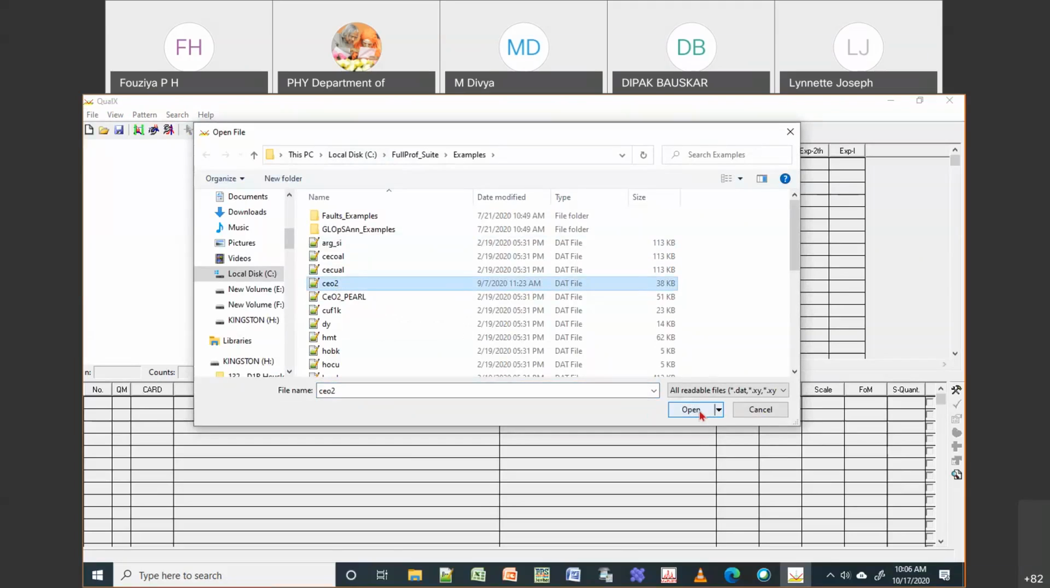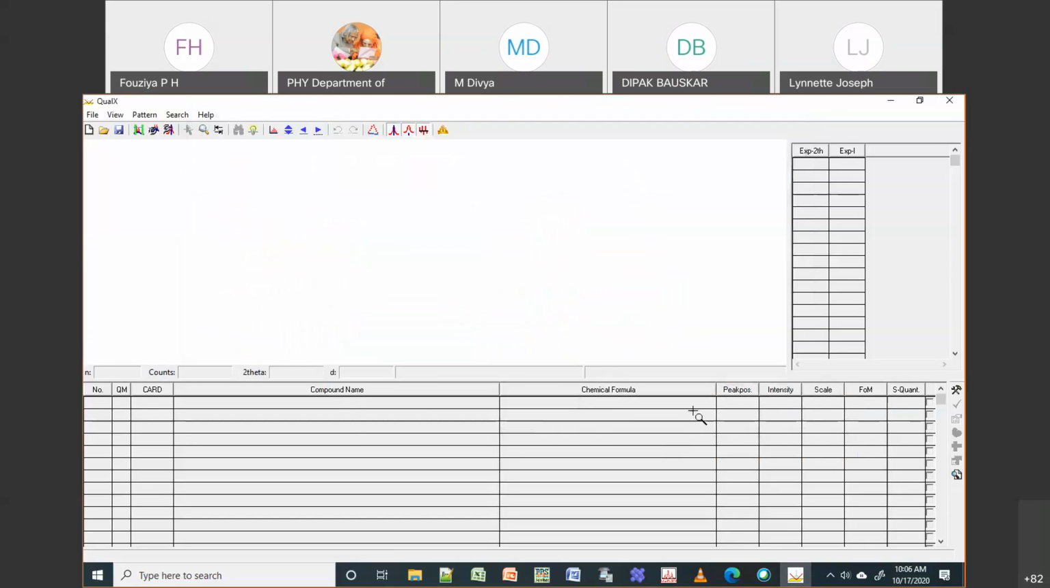Okay, so you take your data from whatever machine it is coming from, and then you try to convert it into xy form. This software can read many formats, but for simplicity it is better to have xy. Okay, I'm going to open this.